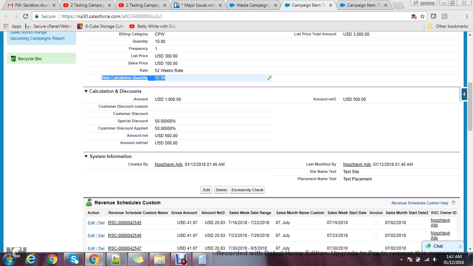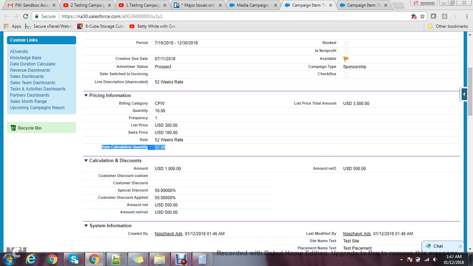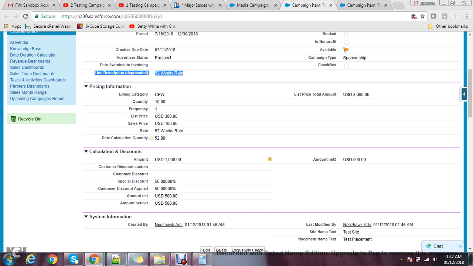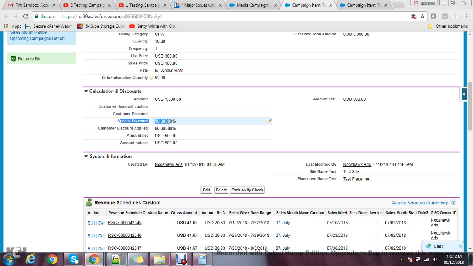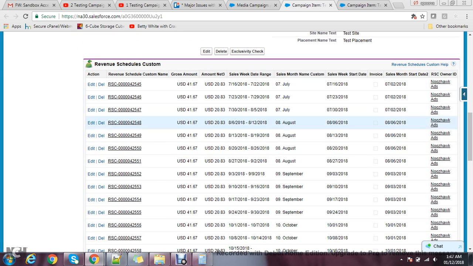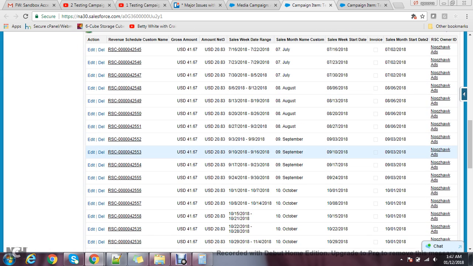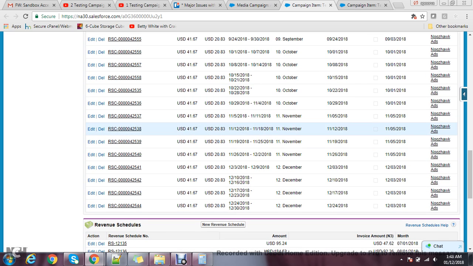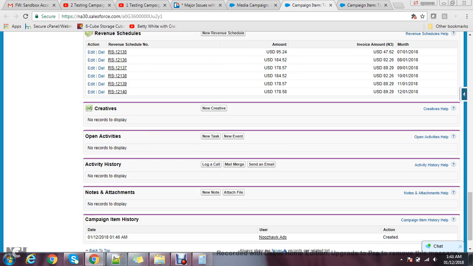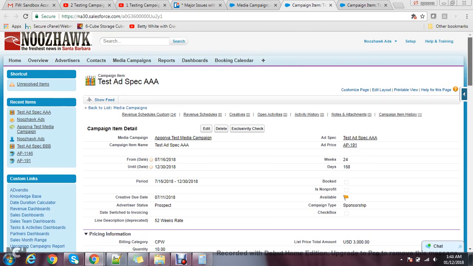And you can also check the rate calculation quantity, that's populated as 52, line description populated as 52 weeks rate, and we got a special discount populated as 50%. You can also check the revenue schedule custom records. They are not duplicates. I'm just spot checking them again. Yeah, doesn't look like duplicates to me. So that is how the 50% discount is applied on this campaign item.